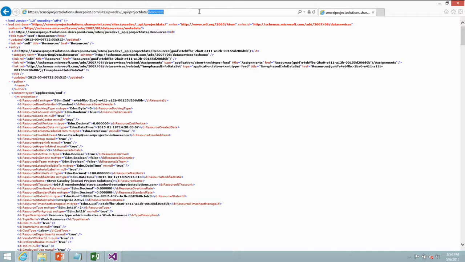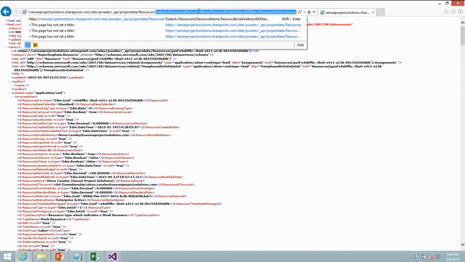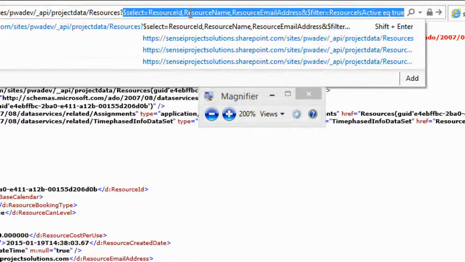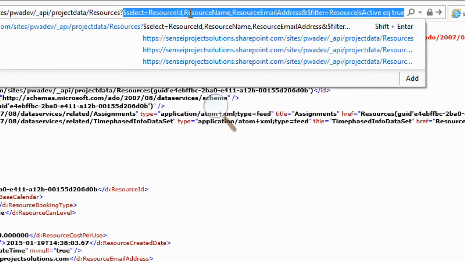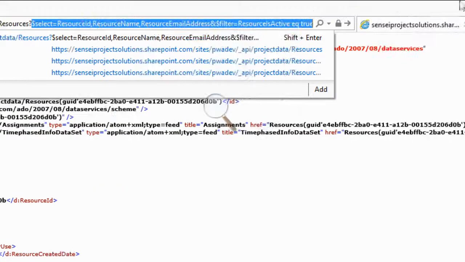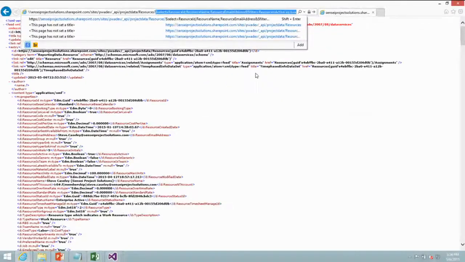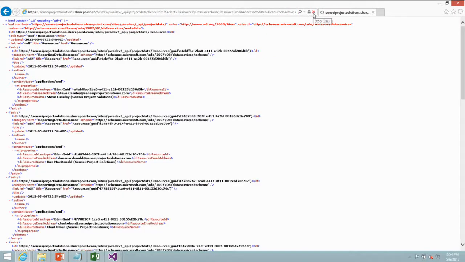So I'll do that. In this case, we're going to select just a resource name, resource email, and a resource ID, and we're going to filter them to be only the resources that are active. We can run that. And you see this time we get a much more focused result set. Just the ID, the resource name, and the resource email address. I actually use this quite a bit just to find out what data I have in my Project Online environment, and what kind of functionality is exposed when I'm building and testing my apps.